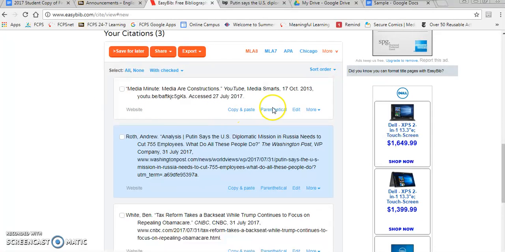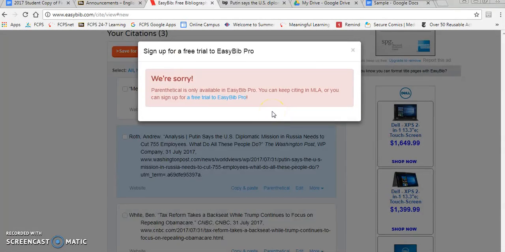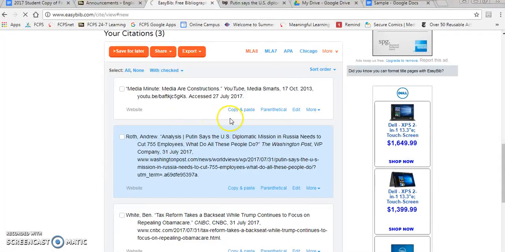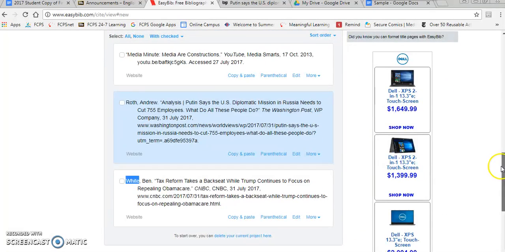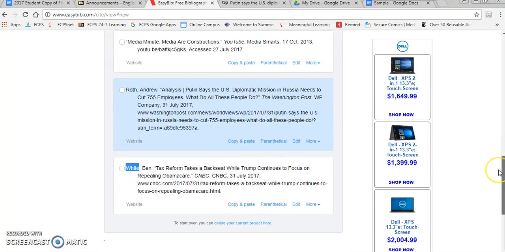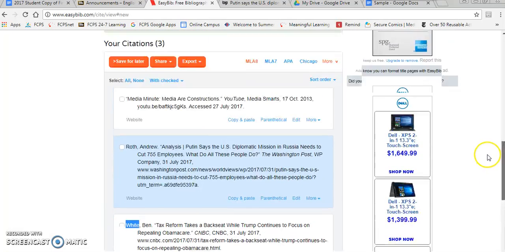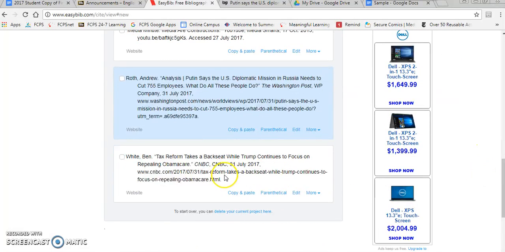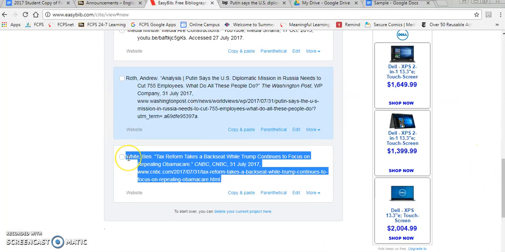When we talk about in-text citations, we're talking about parenthetical. The part that I'm highlighting here would be what you would put in the parentheses. You would do just the part that's here. So you would do media minute, or you would do white for these different citations that you might use. And it also tells you that it was a website, and it also would tell you if you had an article. So let's say we wanted to copy this one in.